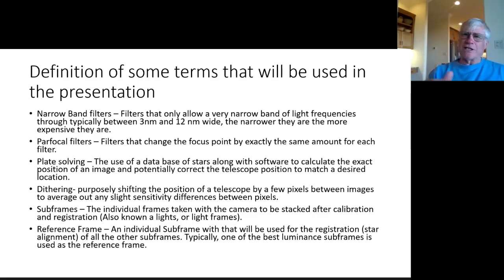One of the things, this gets back to that registering thing, is you want to pick one of the individual subframes and say, this was a really good one, so I'm going to use that as the reference frame when we go to register everything. So everything will be registered relative to that frame and line up perfectly with it. And you do it for all the pictures you take, no matter which filter you used for the object.